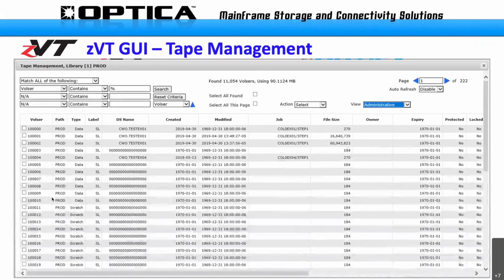If we go to the tape management, what we show here is over 40 fields that we get both from the system and from the tape itself. So we get VOL1, HDR1, and HDR2 from the tape. We grab all that information and put it in the database for you, which allows you to see which dataset name was written, when it was created, when it was last modified, which job created the tape, and so on and so forth. So there are 43 fields to select from.